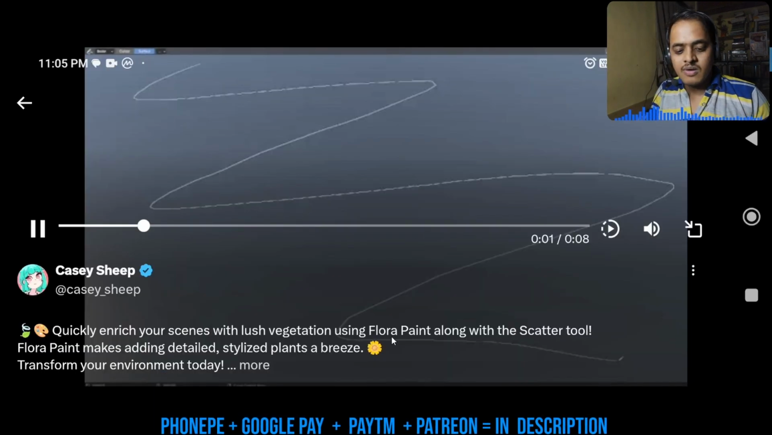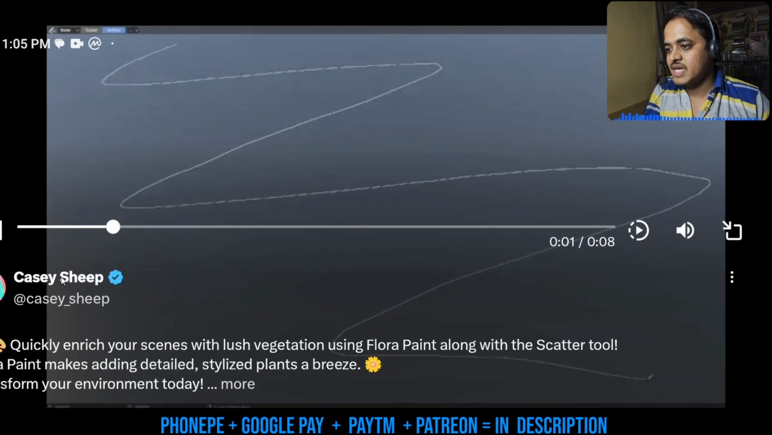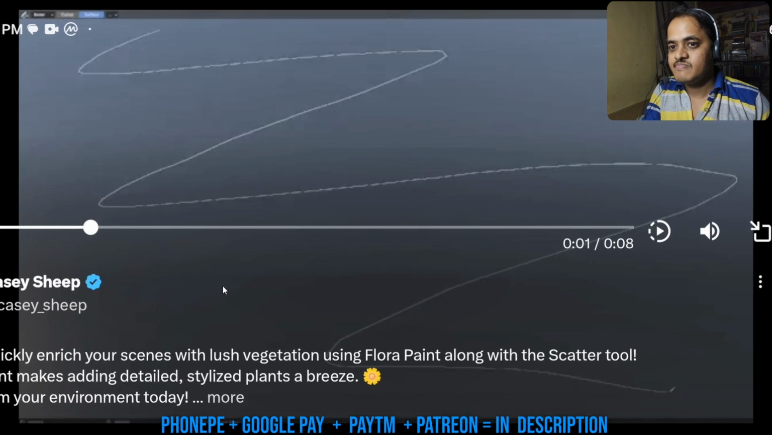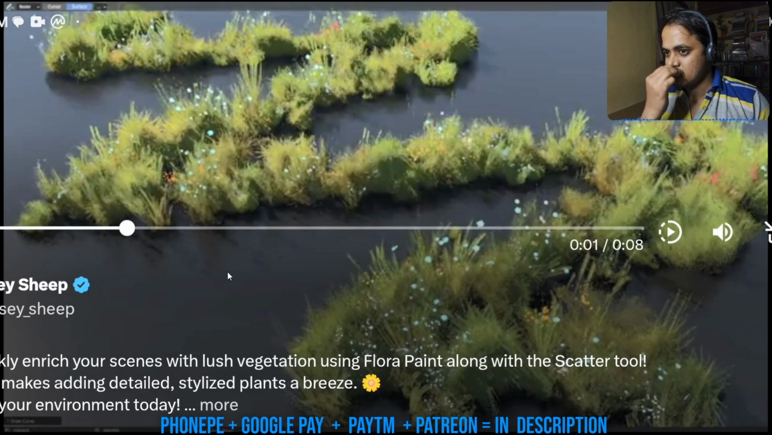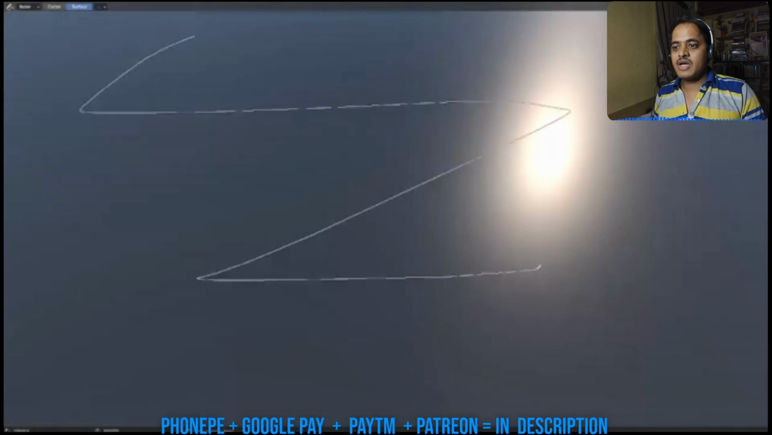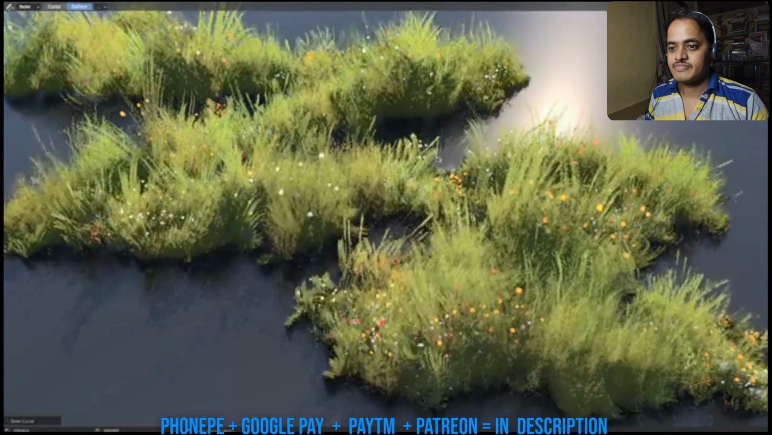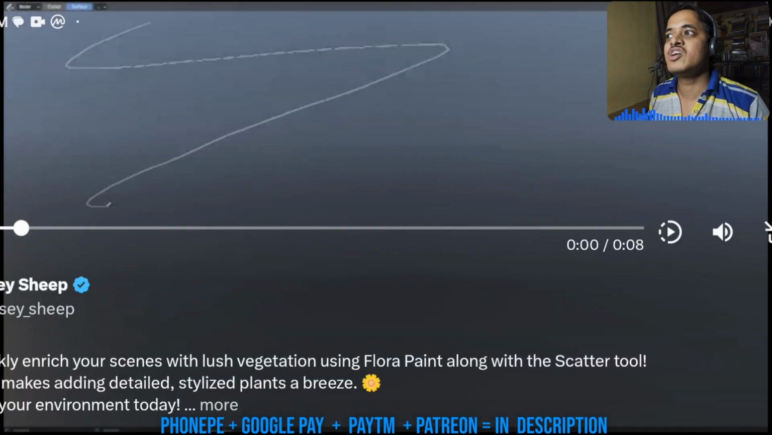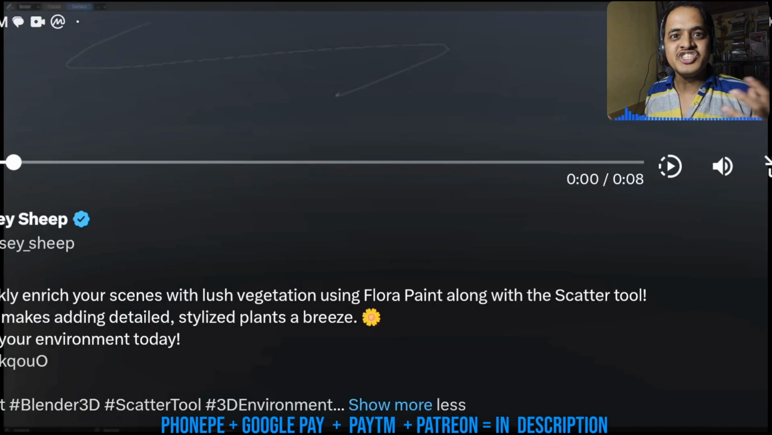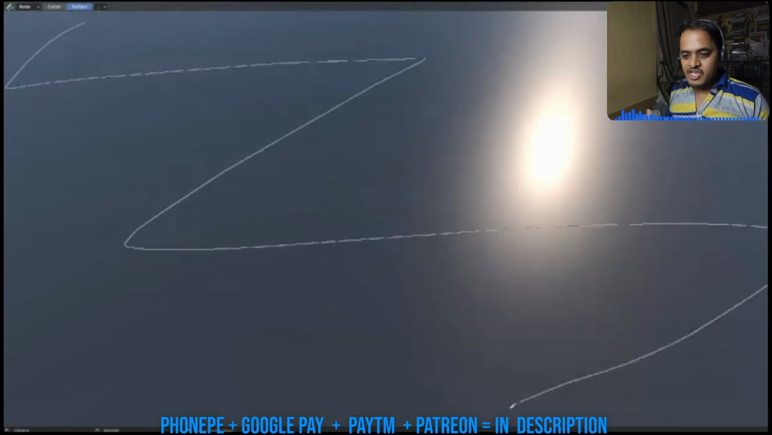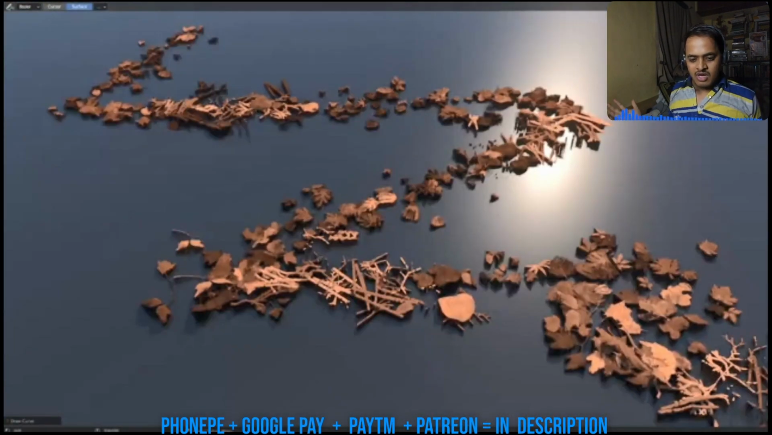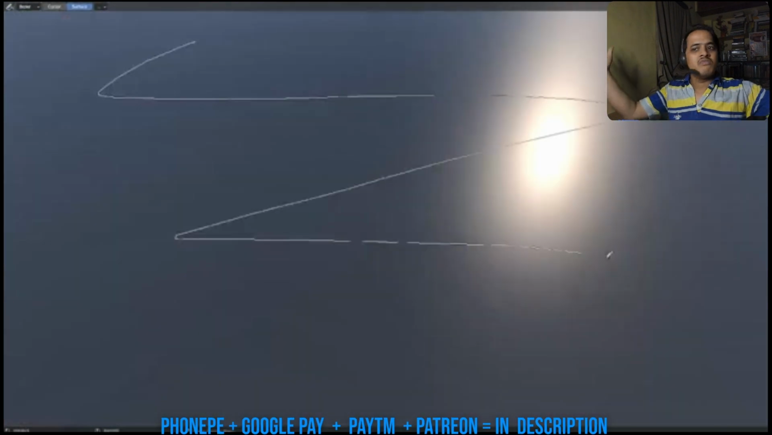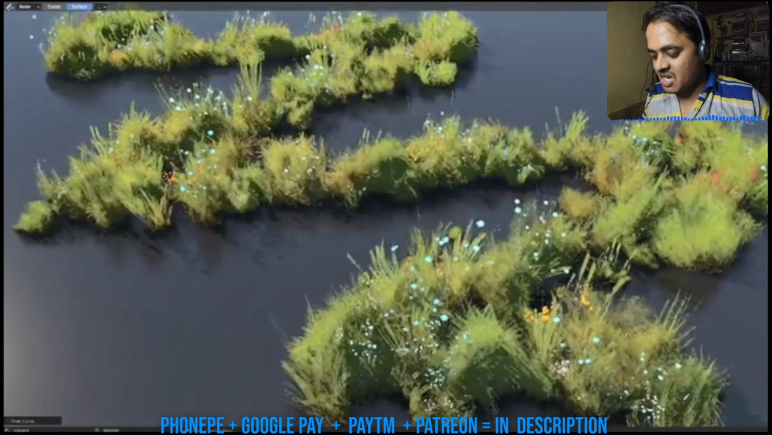Flora Paint. Oh, this is really a nice thing by Casey Ship. This was posted by Casey Ship. You could just draw and grass is there. You could become the next religion maker and people would say he came and just moved the mouse and boom, there was a paradise.